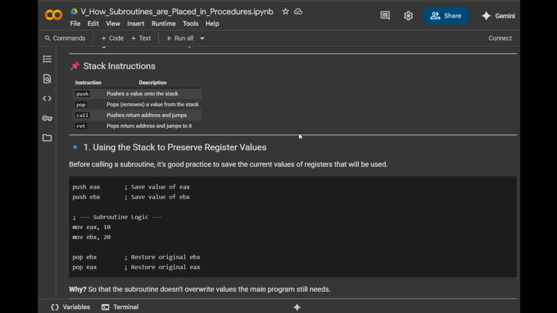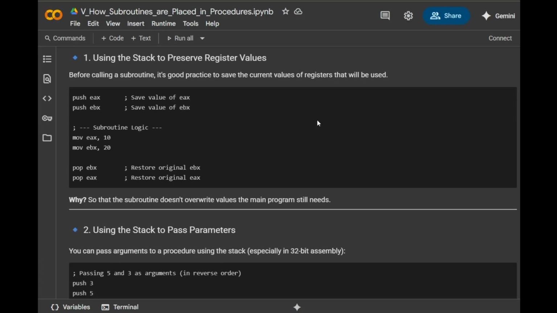The main stack instructions are push, which pushes a value onto the stack, pop, which removes a value from the stack, call, which pushes the return address onto the stack and then jumps to a procedure, RET, which pops the return address from the stack and jumps back to it. First, let's see how to use the stack to preserve register values.